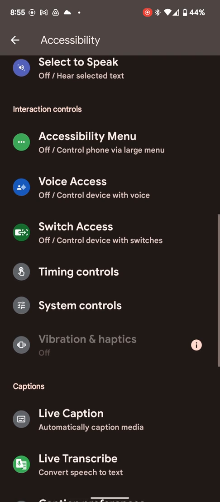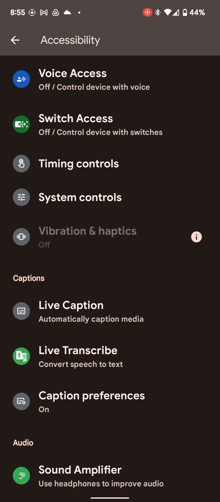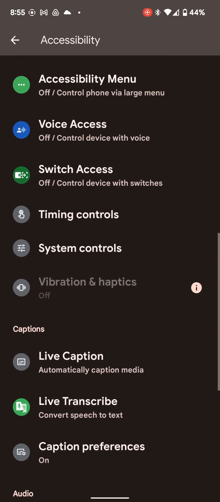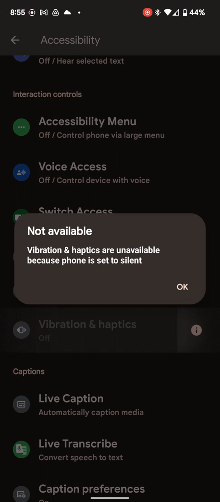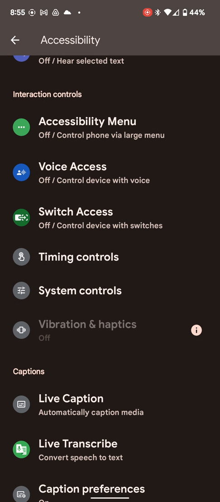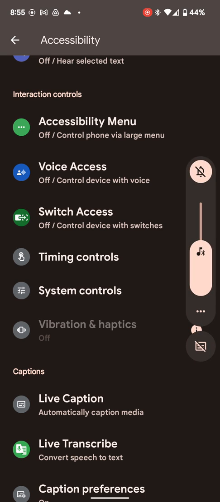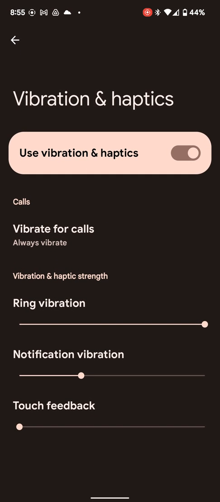And then vibration and haptics. Because of the program I'm doing right now with you, I don't want my phone to vibrate every time I get a notification and you hear that, so it's currently off, but interacting with vibrations is helpful. So it would be if you're typing on your device. Actually, let's just go ahead and turn that on so we can look at this. All right, so use vibration and haptics.